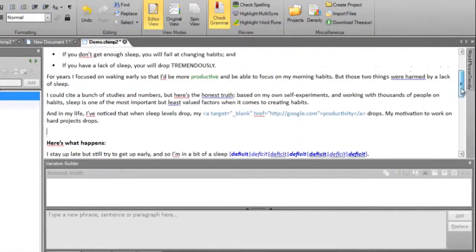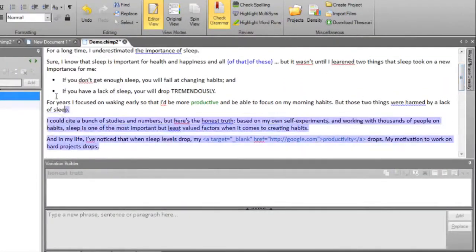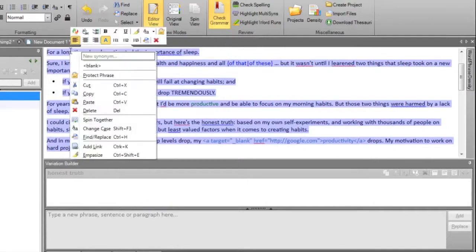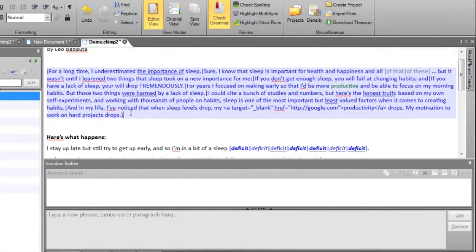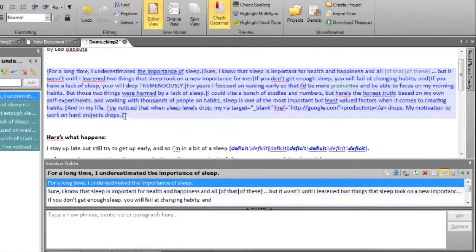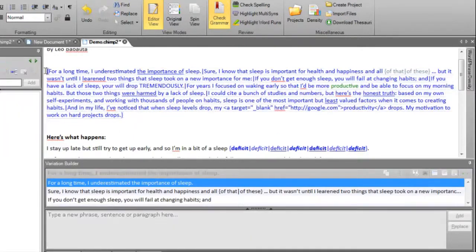If you highlight multiple sentences or multiple paragraphs, the Spin Together option appears. This is the same as the Spin Together tool found under the Rewrite tab. It will combine the selected elements into one spun section, separated by spin tags. This is useful when you have multiple paragraphs or sentences that are alternatives for each other.